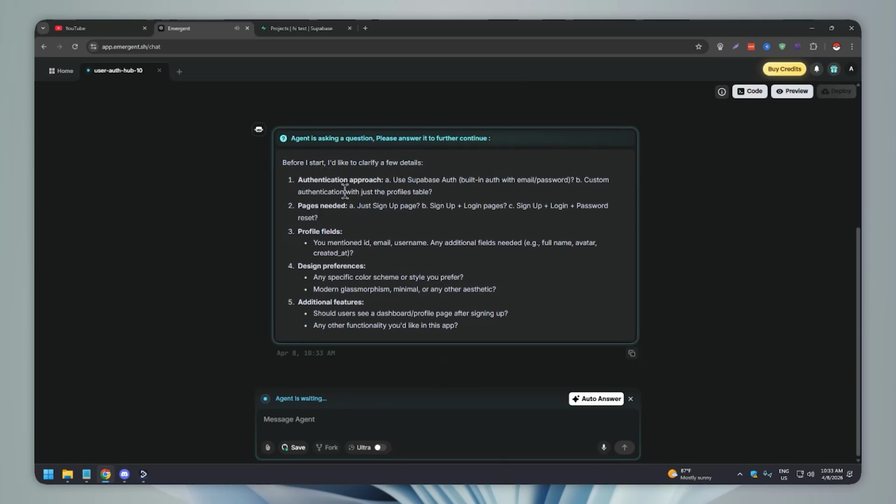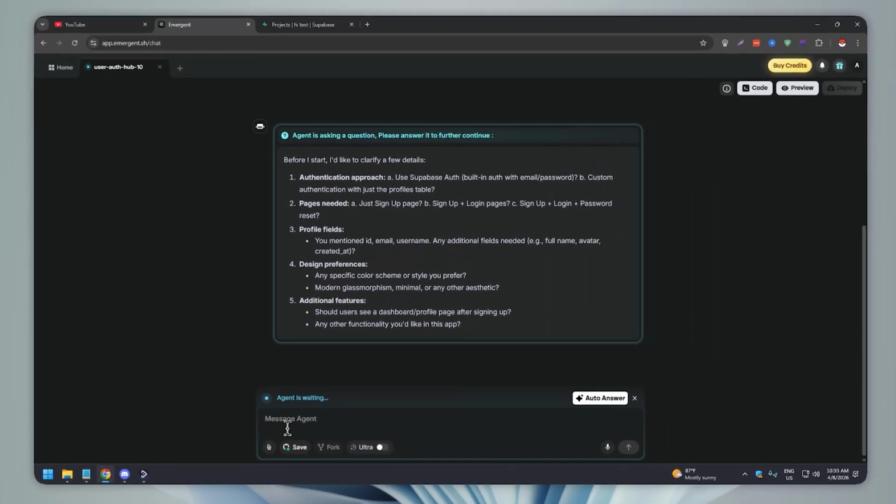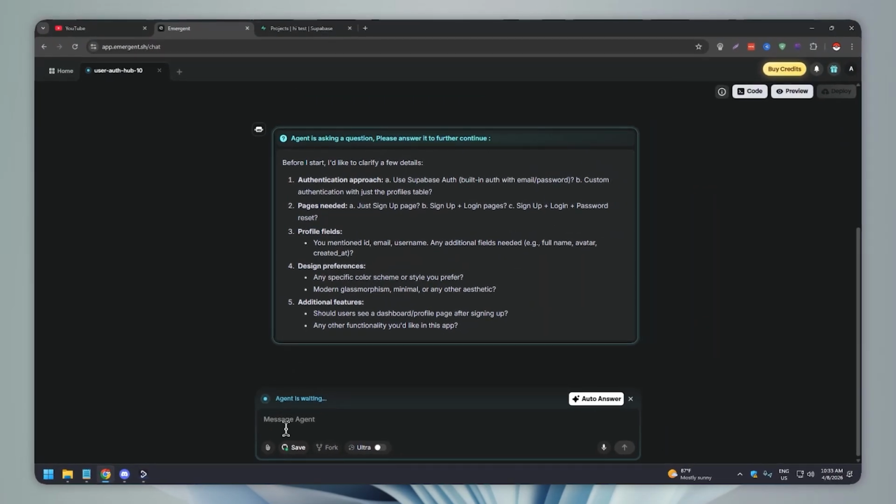Right. Before I start, I'd like to clarify a few things. So again, this is going to be the same thing. So 1, 2, 3, 4, 5, and then it's going to be easy for anybody with zero knowledge, including myself, when it comes to just the instructions to be more specific. So number 1, authentication approach, which is going to go with A. Number 2, but if you're going to do this in real time, you need to read everything. But for us, we're just going to go fast.